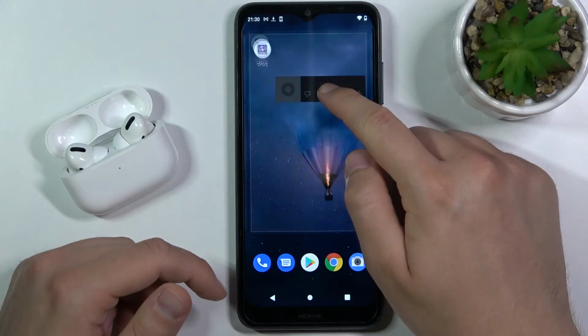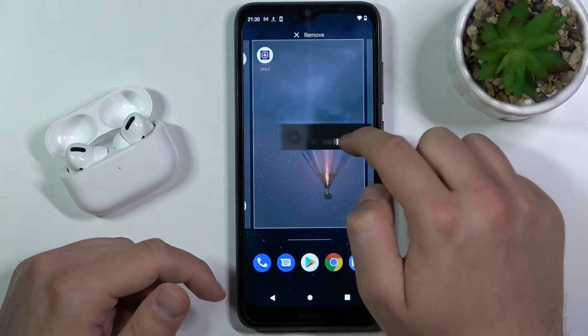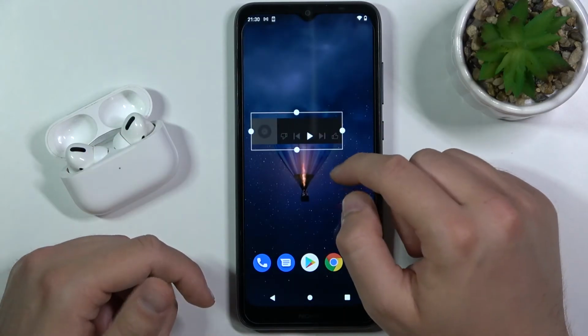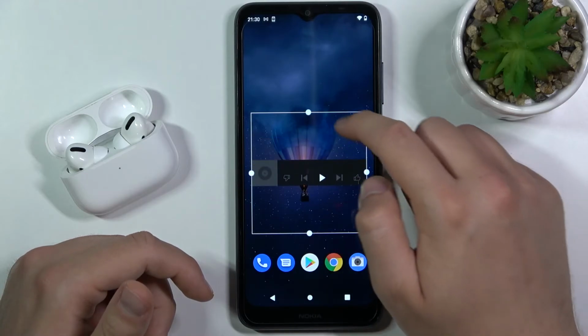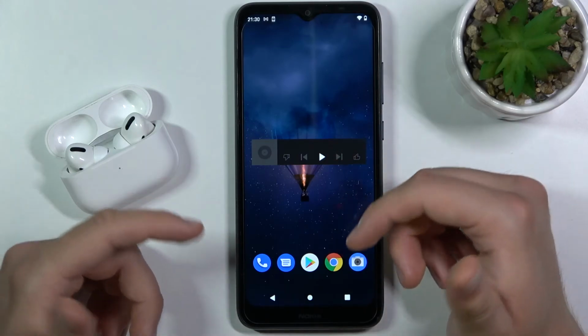Of course, you can move that widget over the whole home screen. You can move it to another one, just like that. And also we can resize, change the size of this widget. So as you can see, that's it. As you can see, it's very simple.